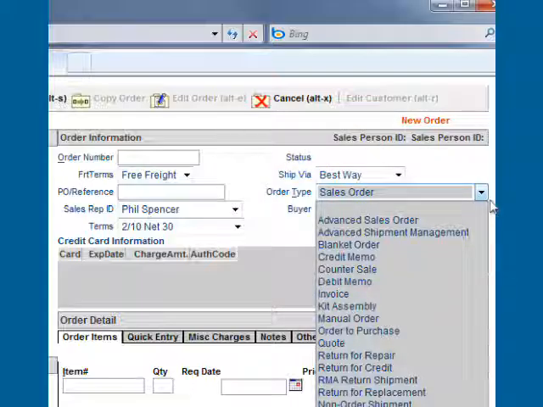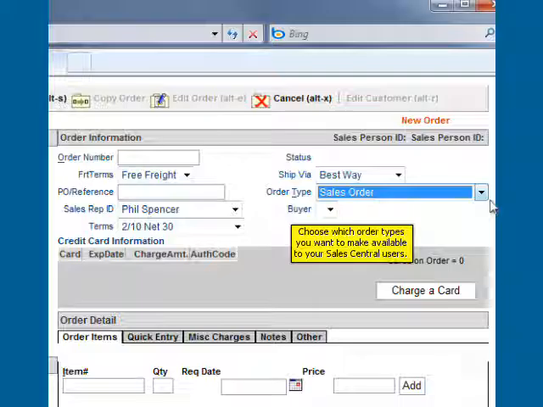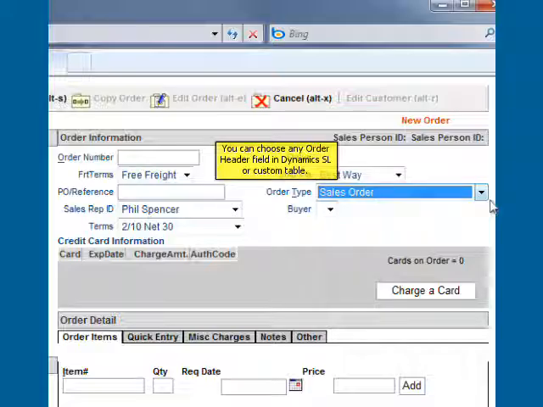In this case, I'll do a sales order, but I could choose quote, RMA, or any order type that you want to make available to Sales Central. A list of available order types is configurable so that you can expose only the order types that make sense to your Sales Central users. The fields that we're currently showing here on this screen aren't the only fields that are available to you in Sales Central. Sales Central is customizable to be able to allow any order header field in Dynamics SL or custom table.